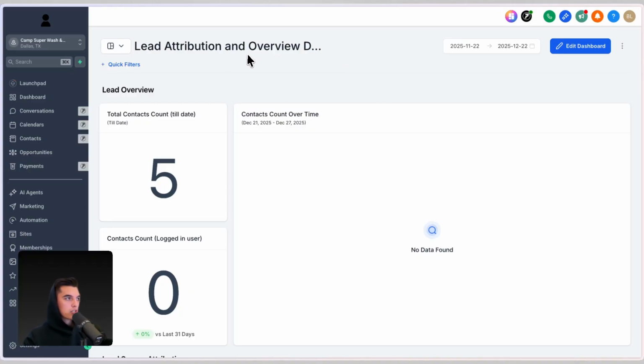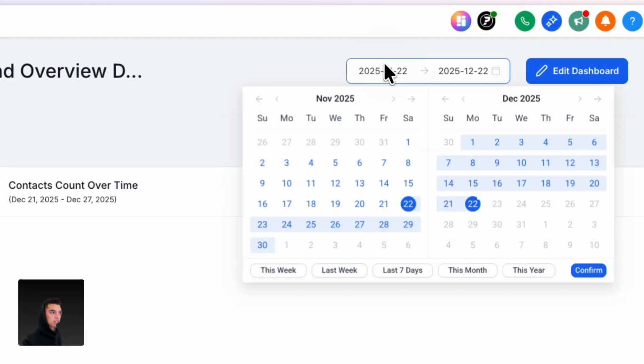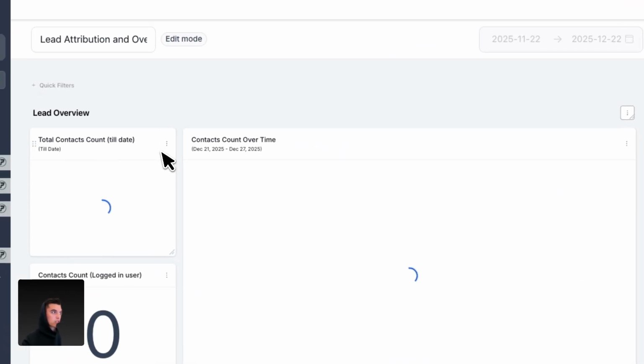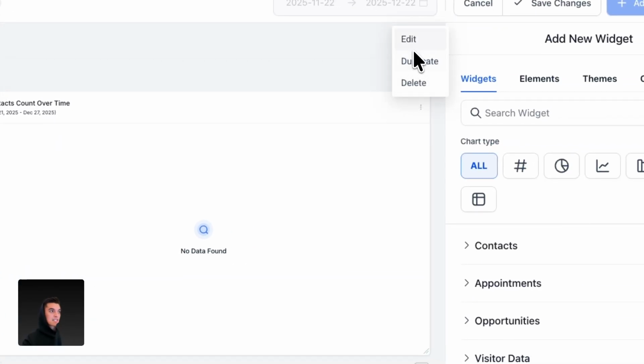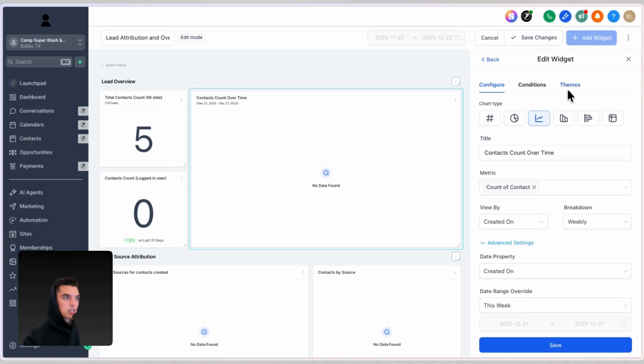Once you have a lead attribution dashboard, and once you want to get a little bit fancier than these pre-built templates, which you can edit the time period that you're looking at, you can edit the dashboard in the upper right hand corner and click on the little 3 dots on each one of these sections. Every single one of them is editable to some degree or another. You can click on edit, and this will allow you to do configurations, conditions, and themes. So let's go from left to right.